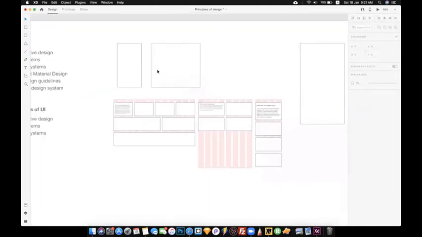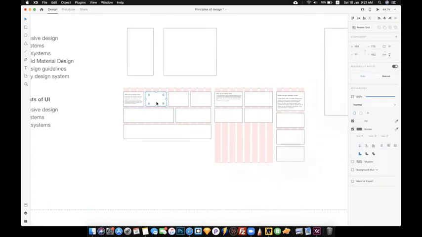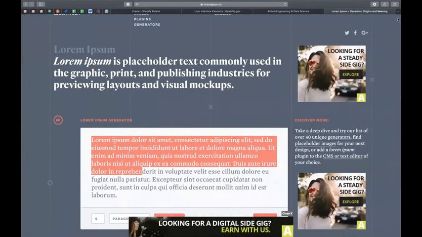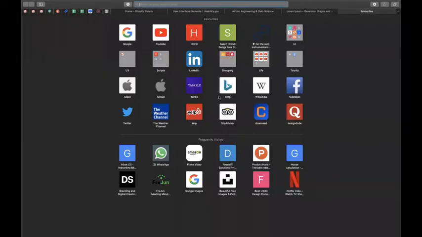Fine. So these are grid systems, and there are multiple other grid systems. For icons, we have different grid systems. I'll show you.